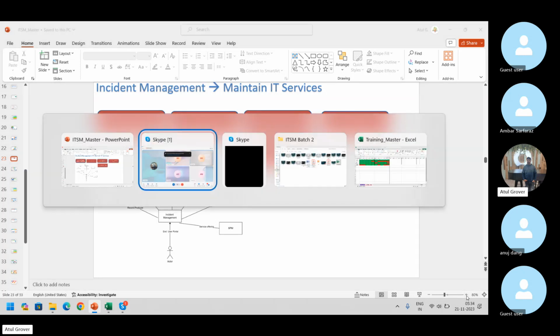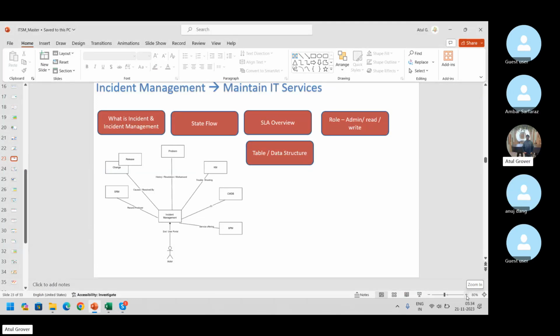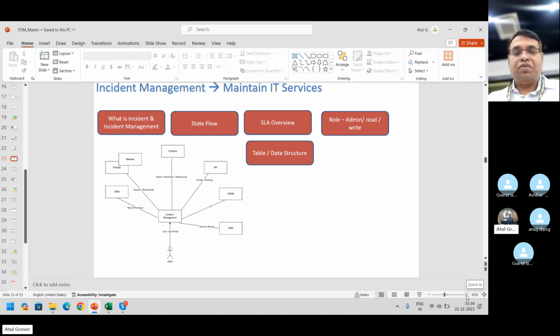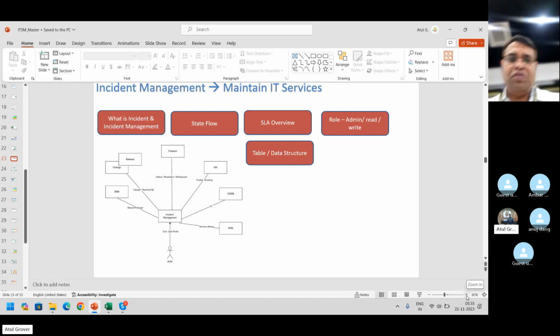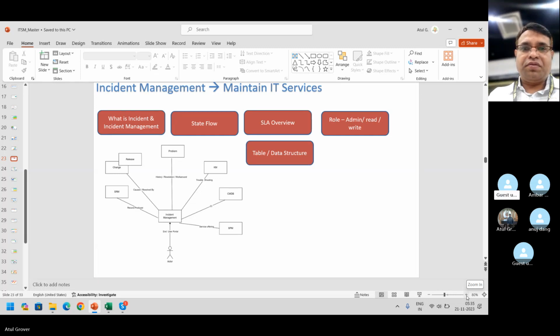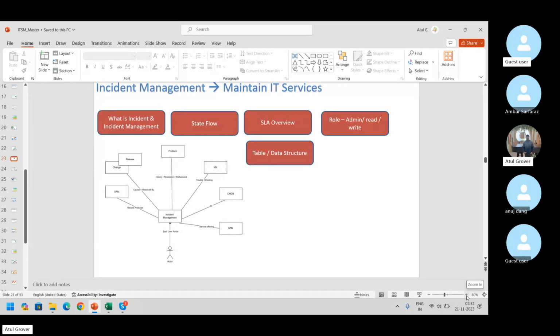In simple words, an incident is when there is an interruption in the services. Interruption means you're using a mobile phone or Wi-Fi and it is not working. It is called an incident because you're paying for a service, but you're not getting that service up to the mark. That is called interruption in service.